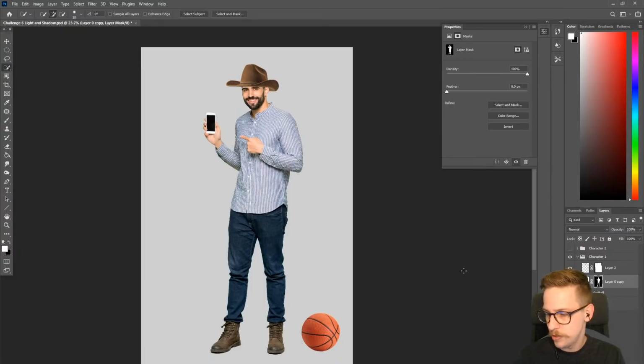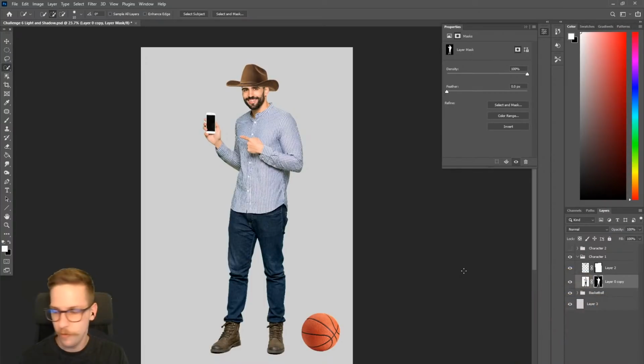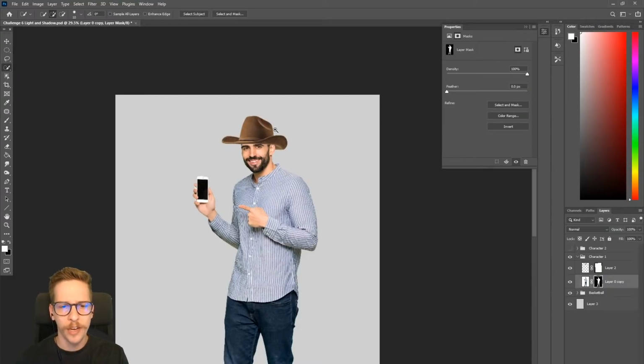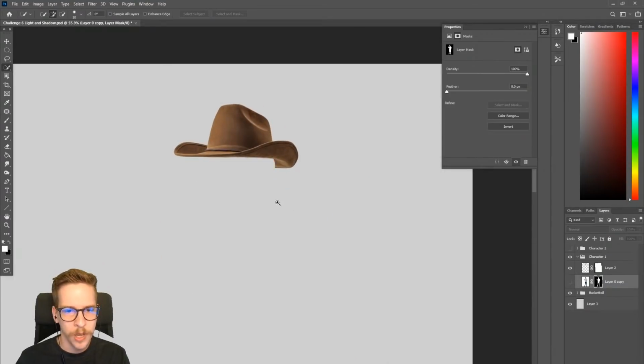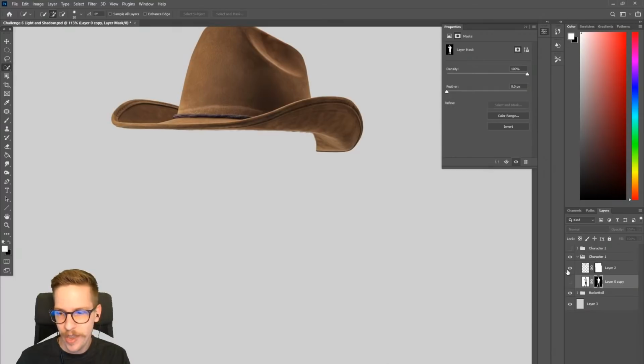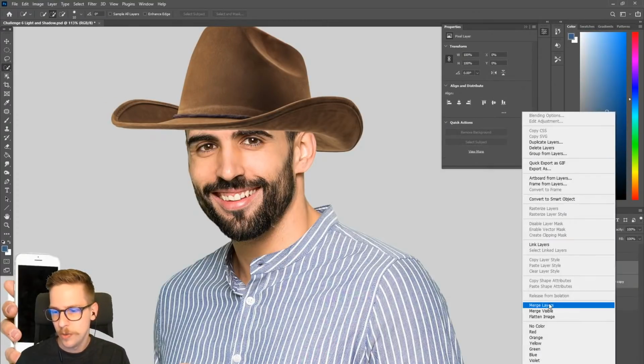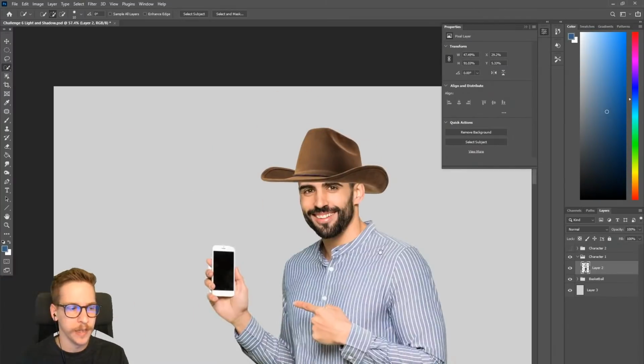Actually, let me move my face away from here. There we go. So you can see my layers. Now we have him removed from the background. I'm actually just going to merge the hat with him. You can see I just masked out part of the hat so his head fits under it. I'm going to merge those together so we have one asset.